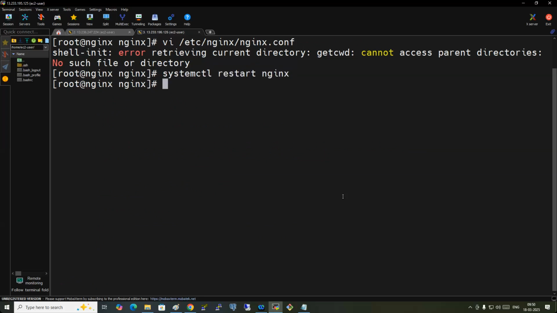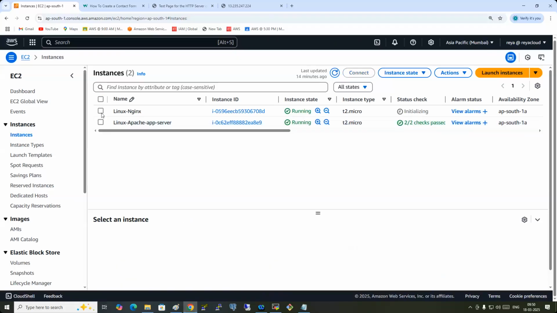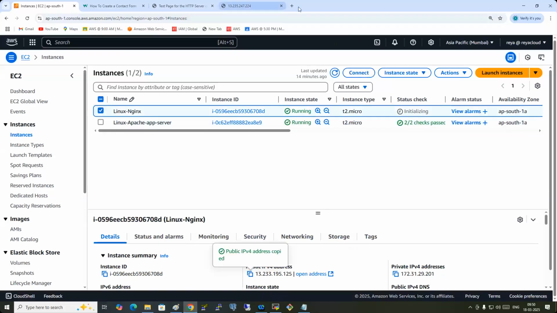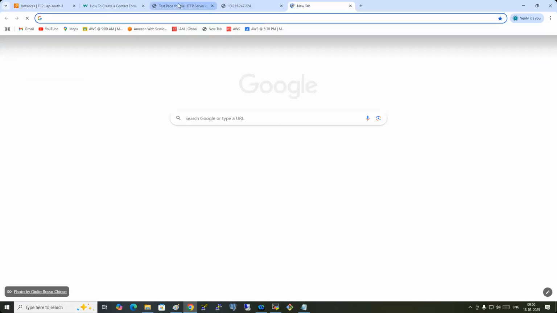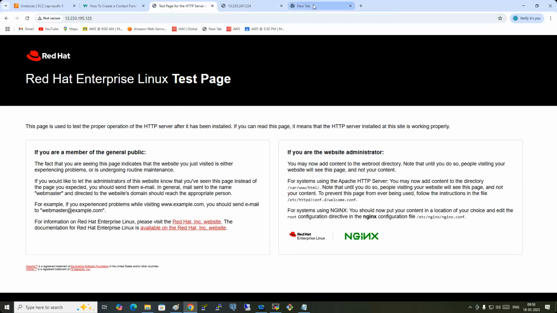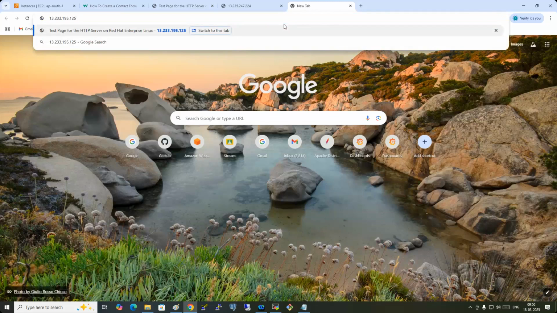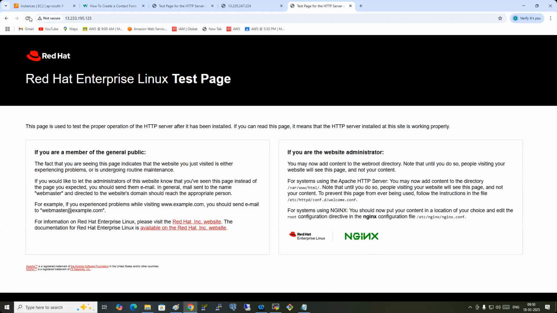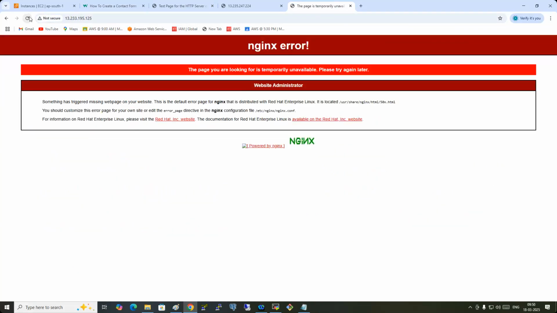Guys, previously when I put the IP address of Nginx into the browser, see here, previously we got this or not? Now if I put this, what will I get? What should I get? Yes or no? Let's do. So let's refresh. Do you see this here?